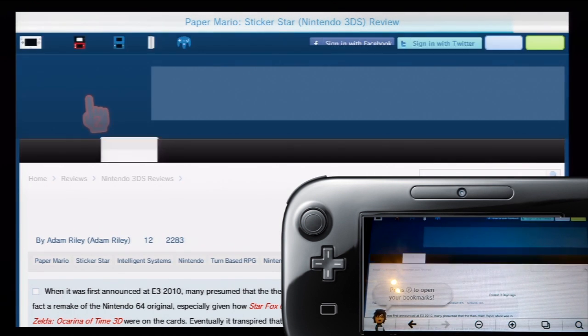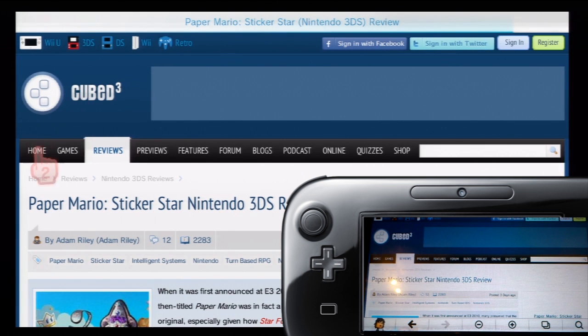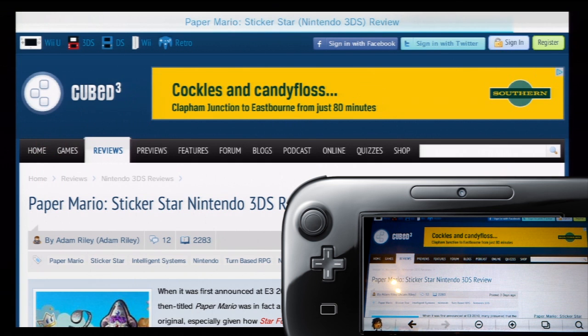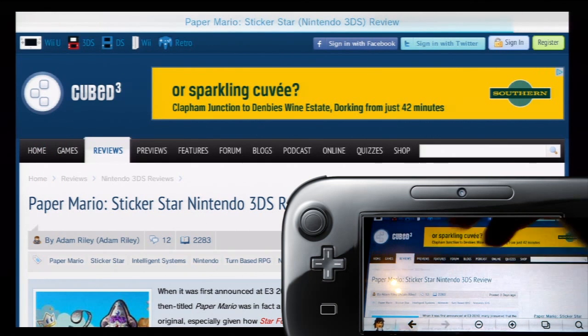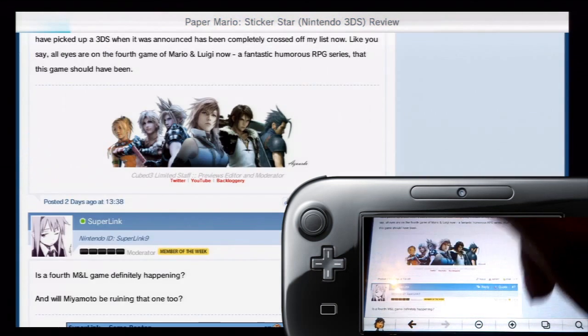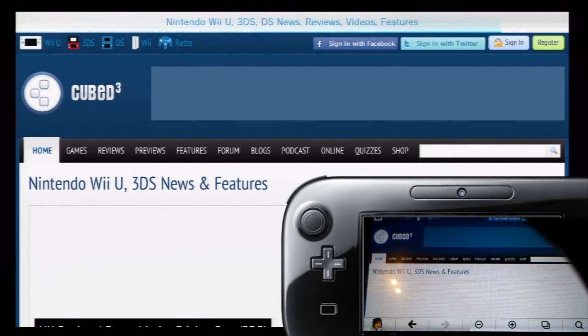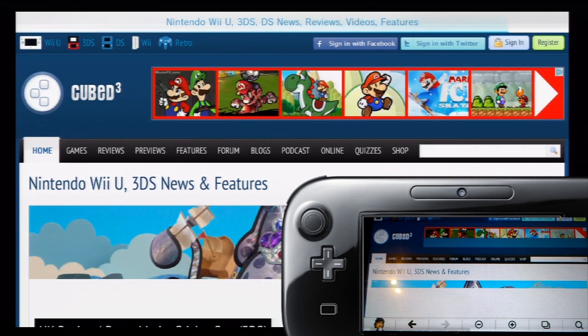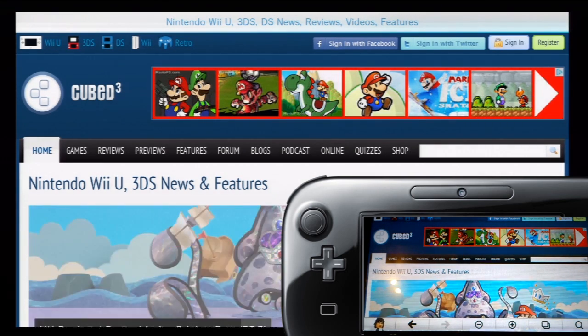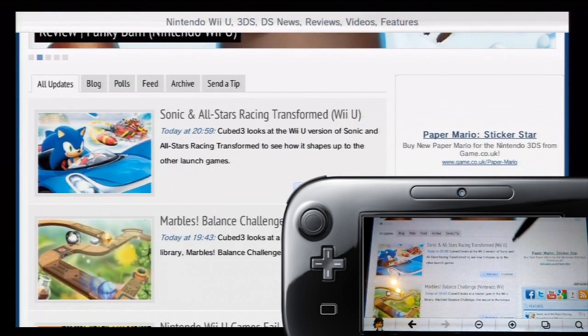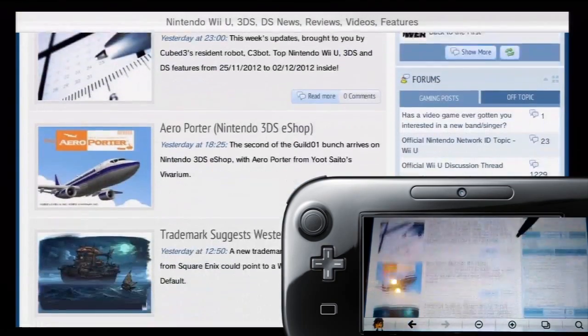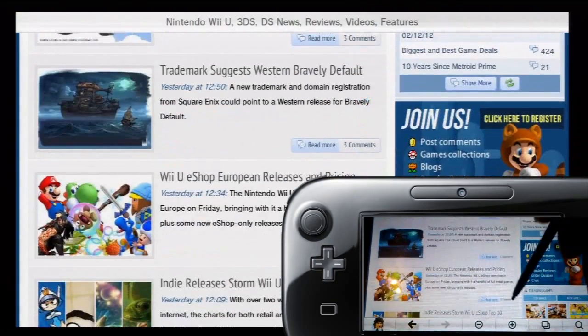So, if I just pop into the browser, I might have to use my GamePad for this part. Apologies. Right, so if you go to www.cubed3.com, this is our website with all the latest news and Wii U bits.